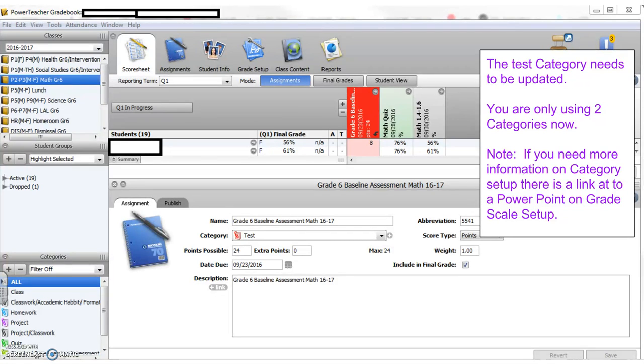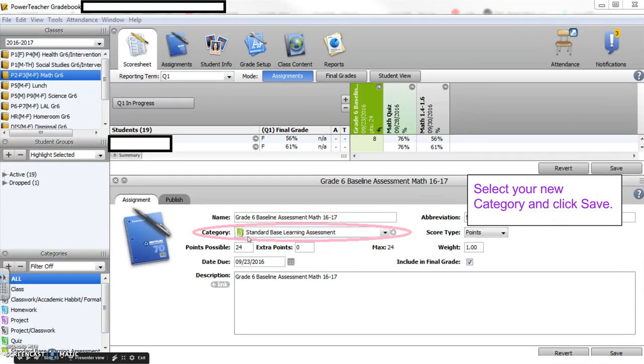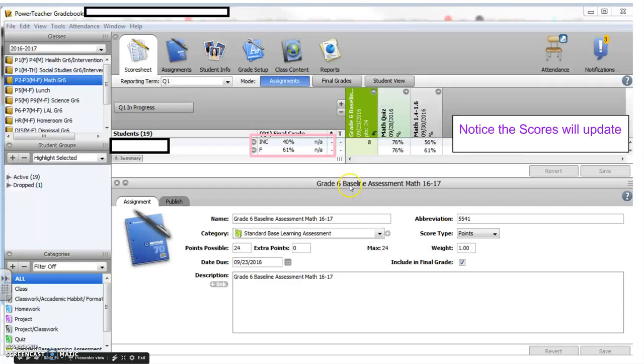Tests from Schoolnet to Gradebook will automatically share under the category of test. Now we only use two categories in our Gradebook. So you're going to have to click on the category and change it to one of the new categories. Then be sure you click Save, and it will update the grades because it is now using that category to calculate the final grade setup. So the scores will update.